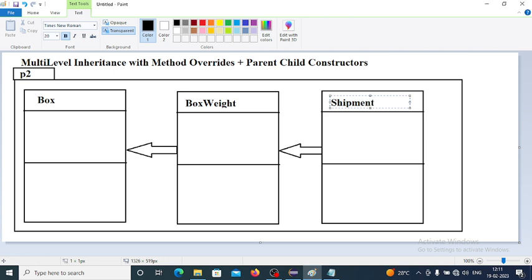So in total I have three different classes. Box is my parent class, which derives the child class BoxWeight, and BoxWeight acts as a parent and derives the child class BoxShipment.